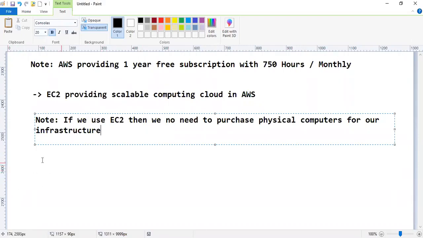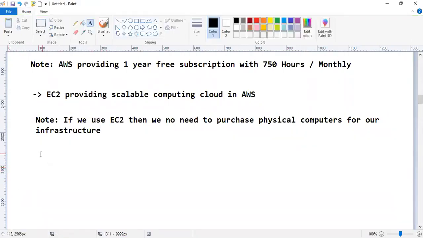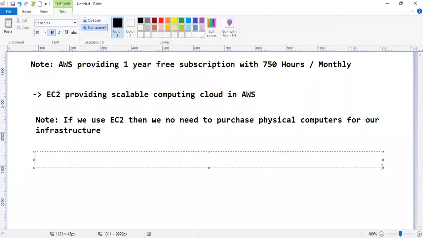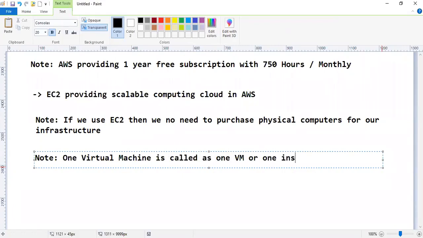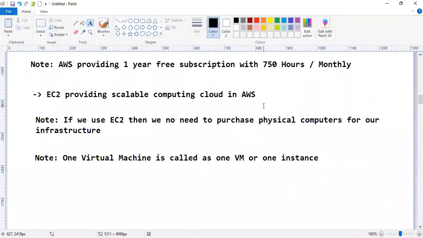What are the features of this EC2, guys? Virtual computing environments it is providing. One virtual machine is called one instance. In the EC2 terminology, one virtual machine is called one VM, or one instance. One instance is nothing but one VM.